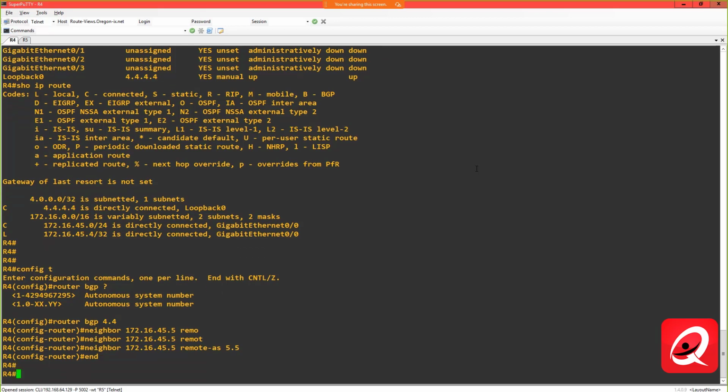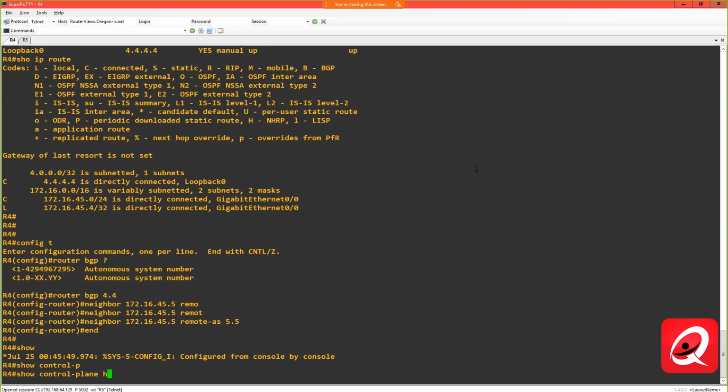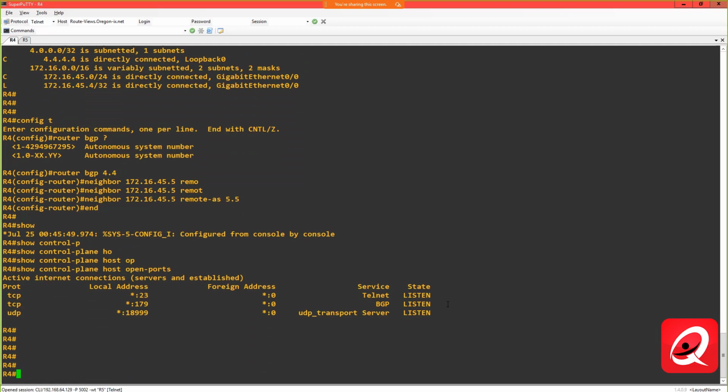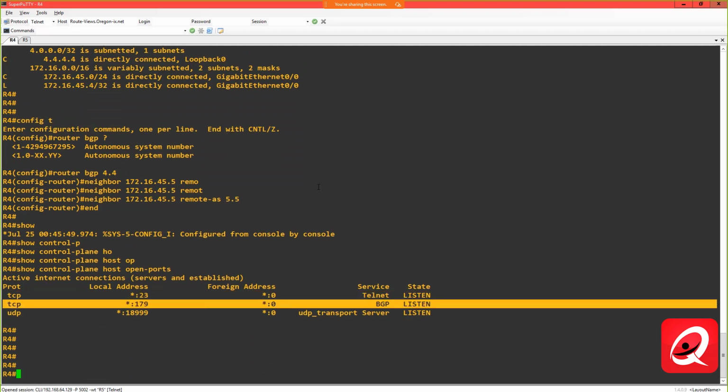First thing I might want to look at, I don't know if it'll work in this version of IOS, but let's try it. So control plane, host open ports. And we should see that we are now listening for BGP sessions, right? TCP port 179, meaning that we're listening for anybody that wants to speak to us as a client using TCP port 179. All right.